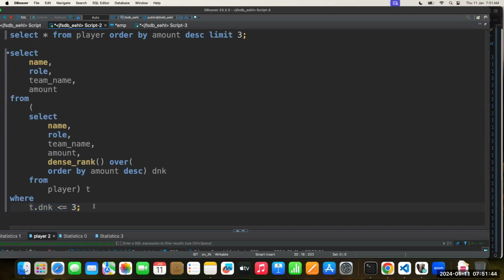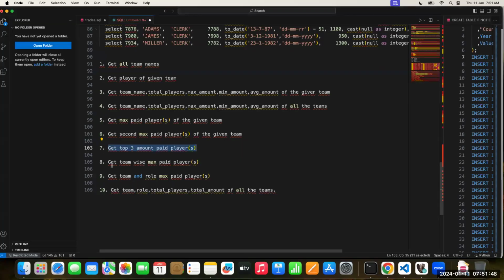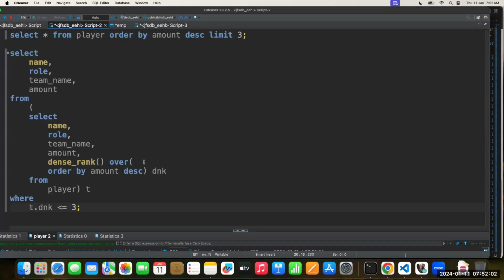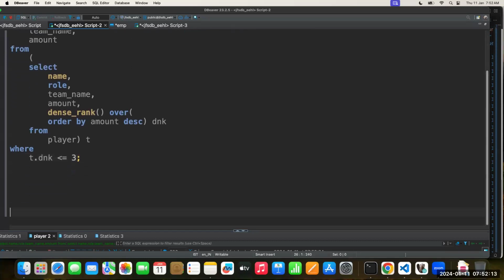Now the next query, if you look here: get the team-wise maximum paid players. We need to find the maximum paid player for each team. Again here we need to use either dense rank or rank. We'll write the query for that. What is that query we are writing here?